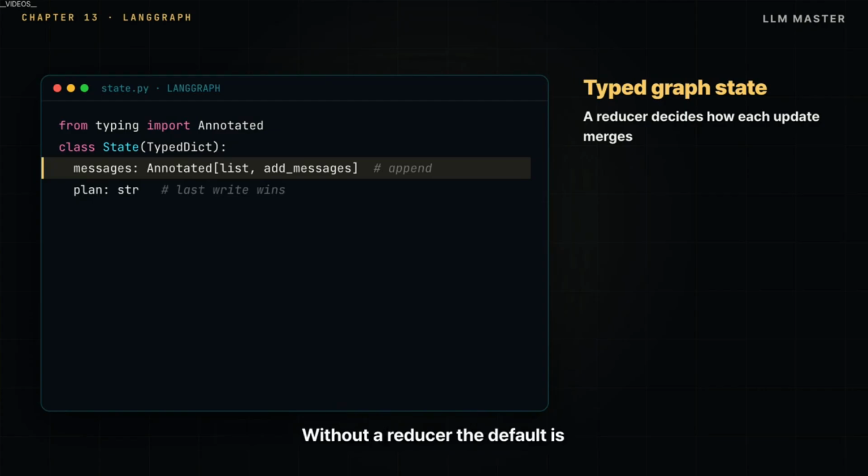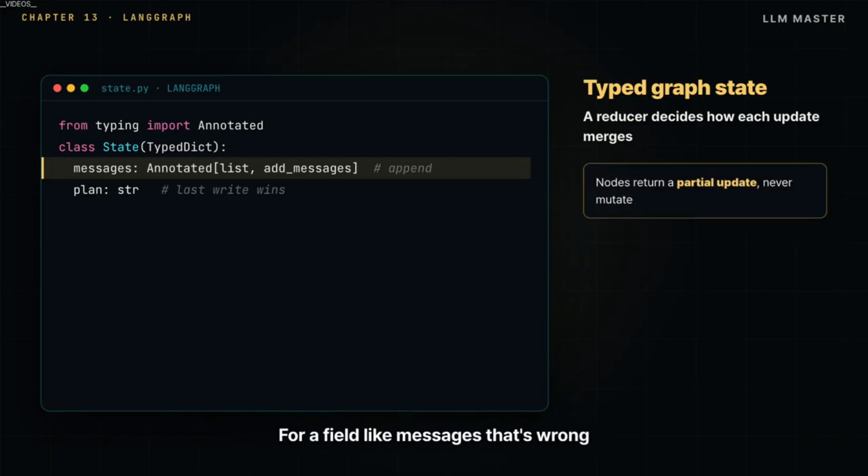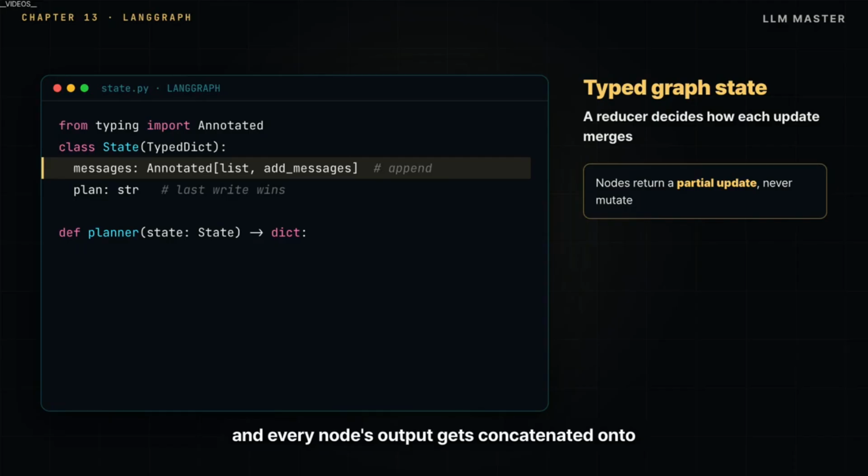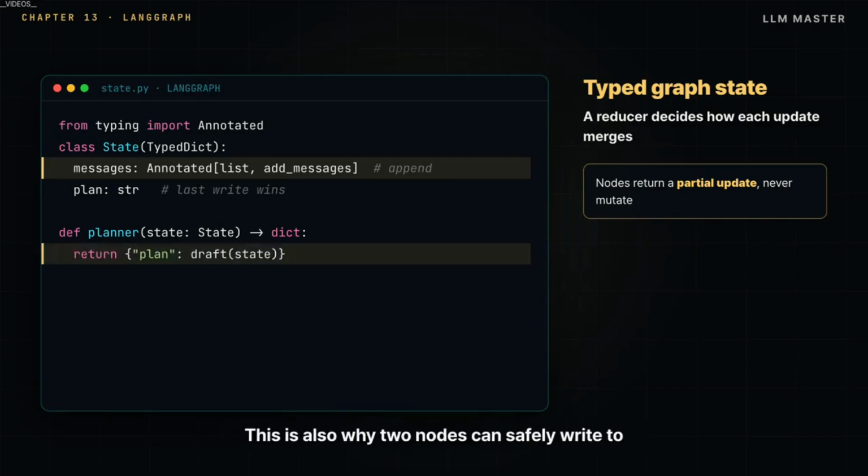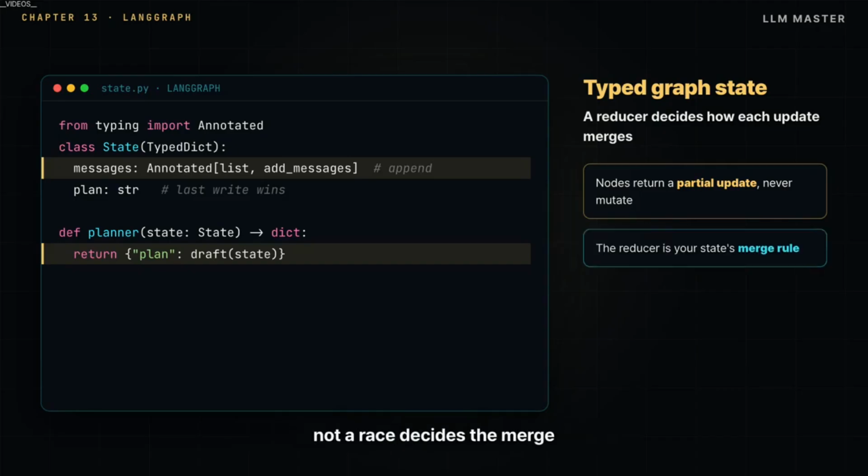Without a reducer, the default is last write wins. The new value replaces the old. For a field like messages, that's wrong. You want to append, not overwrite. So you annotate it with add_messages, and every node's output gets concatenated onto the history. This is also why 2 nodes can safely write to the same state in parallel. The reducer, not the order, decides the merge. Pick your reducers deliberately. They are the semantics of your whole graph.